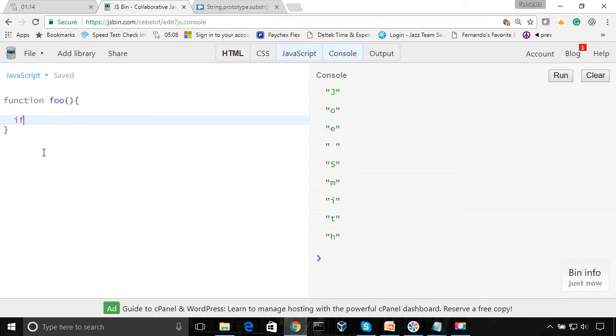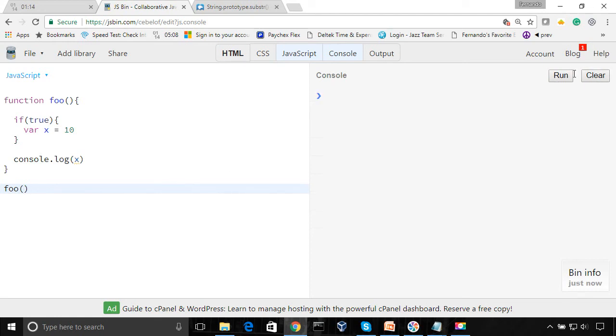So if you have foo and then you have an if statement, if true, we just put a hard-coded true, and then you say var x equals 10. In another language like C or C++, this would be declared here, and it would not be accessible outside of this if statement. However, in JavaScript, it is. As you can see, when I do this, you notice that it accesses x there.